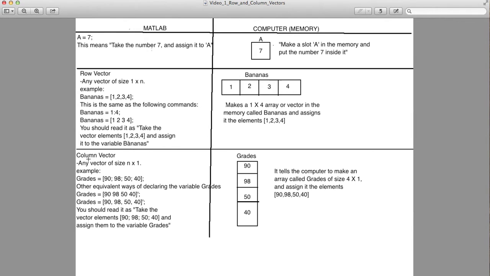Then you have your column vectors. Say you have grades of 4 students right here, and they are 90, 98, 50, and 40. Notice how there are semicolons after each number besides 40. That's because this is a column vector. When you're dealing with column vectors, you want to think of the computer making a 4x1 matrix, because there are 4 elements, inside its memory.